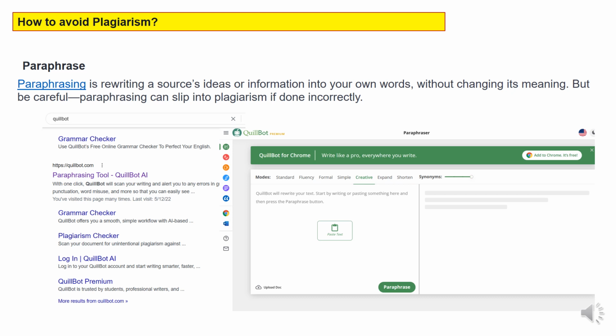So you should be careful after rephrasing it. You have to again read the sentence to check whether it is grammatically correct or not, or whether the meaning is the same or not. So you can use this particular Quillbot AI based tool to paraphrase your content or text in the paper.